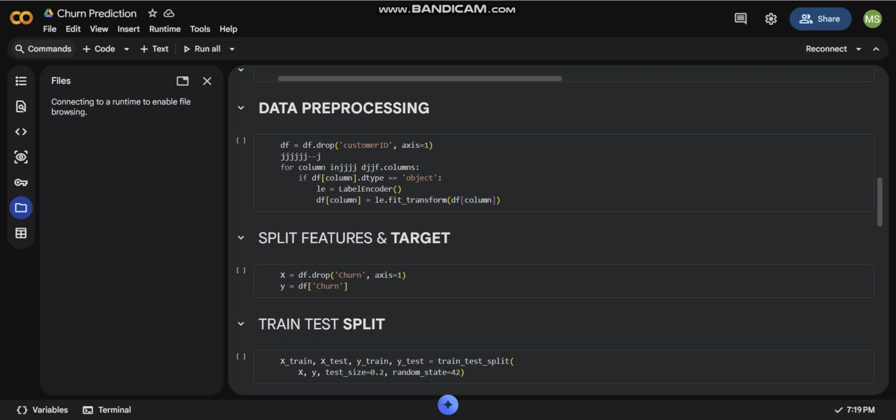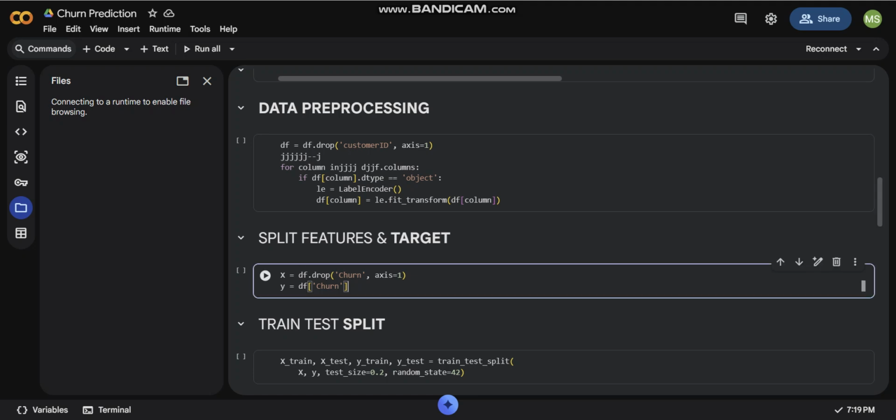Okay, so now we will define features and targets. Now we define our input features and target variables. So all columns except the churn column are considered as input features. You can see here. And the churn column is our target variable, which indicates whether the customer has left the company or not. So our goal is to predict this churn value.